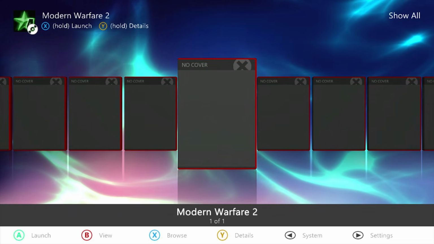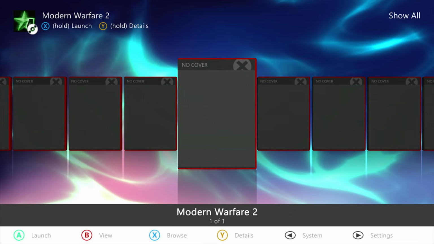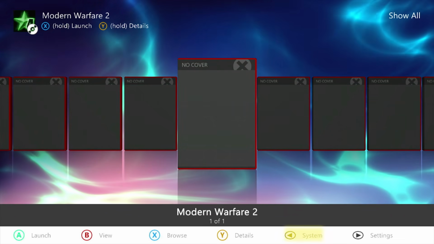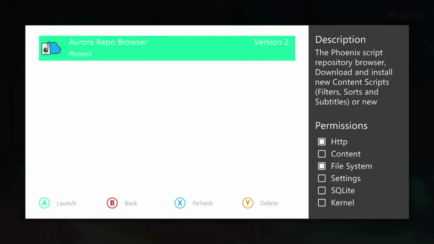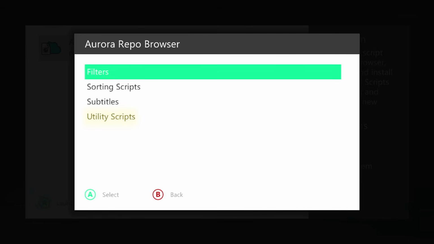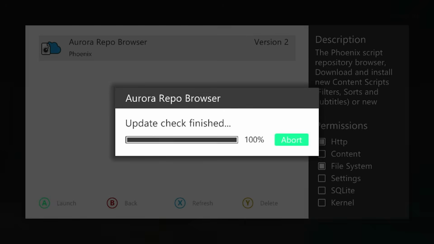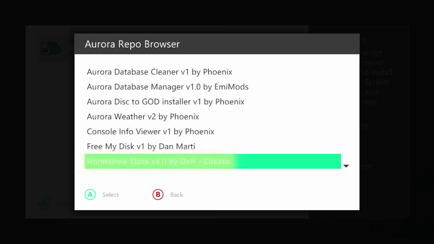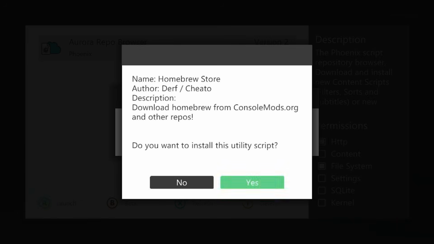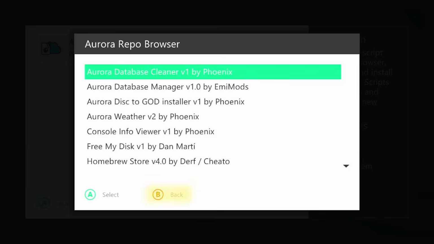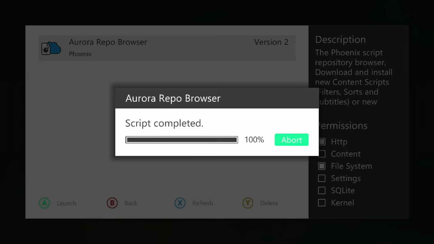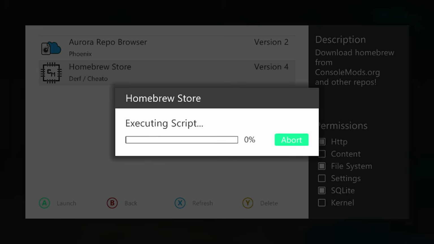But let's continue. So once in the Aurora dashboard again, we can go ahead, click the back button, go into System, go down to Scripts, go into Aurora Repo Browser, and we will go down to Utility Scripts and open that. Then go down and install the Homebrew Store here. And then we can go ahead and press B and go back to that other menu.